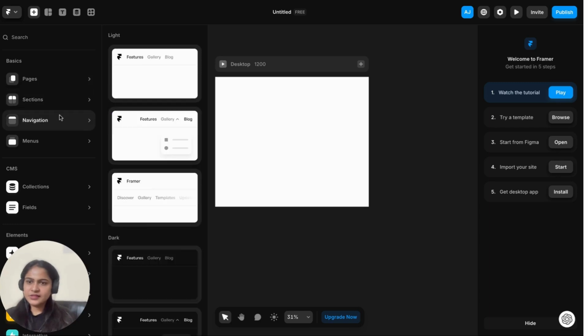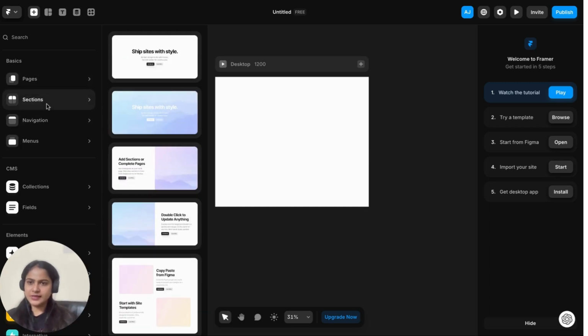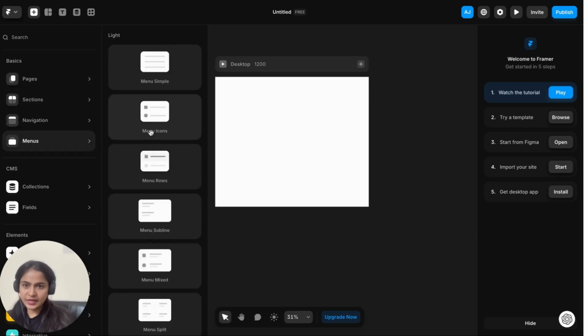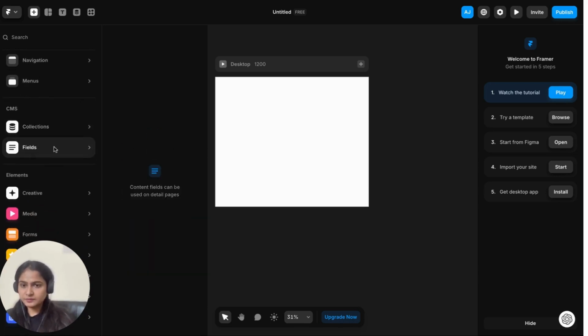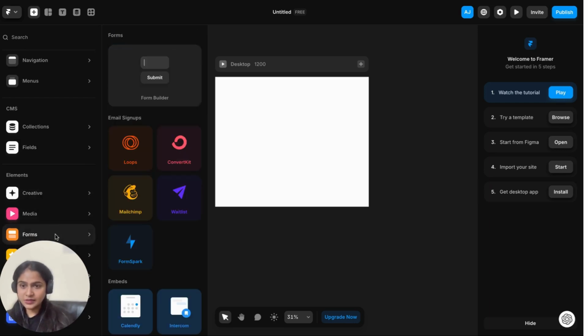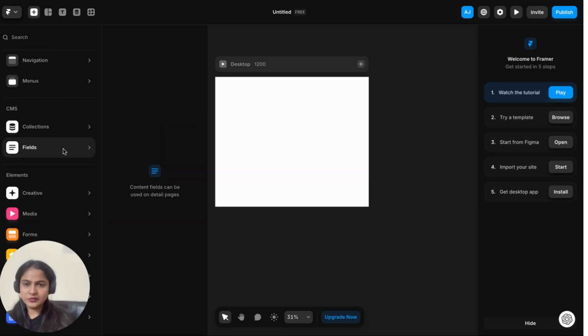So yeah, on the left hand side, they have a lot of basic options like sections, navigation, menus, and they have different kinds that you can choose from. And you can also add fields for forms, and there are also different elements, media, all of that on the left, which is like a complete package for building a website from scratch.